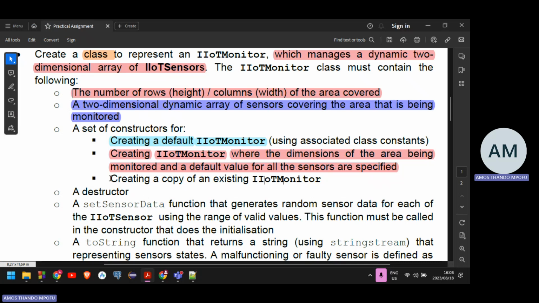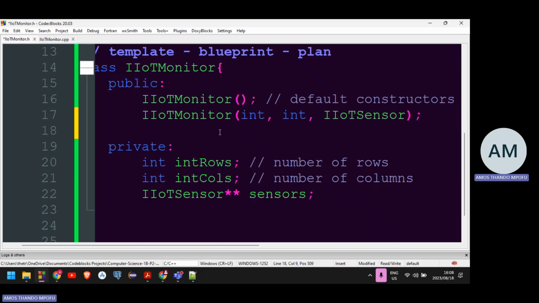Now we need to create what is called a copy constructor. So the copy constructor is basically, as the name signifies, meant for copying. So it's basically you wanting to make a copy.